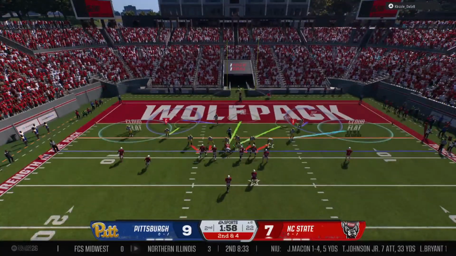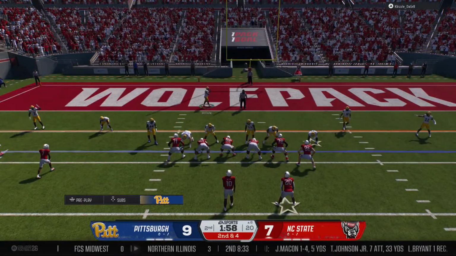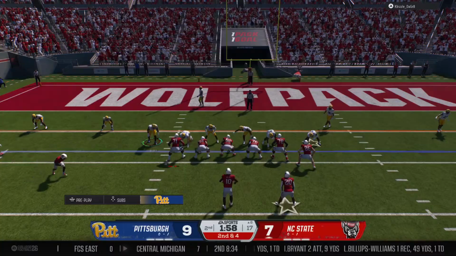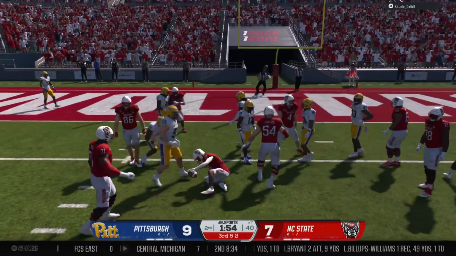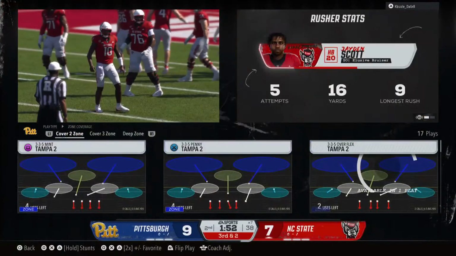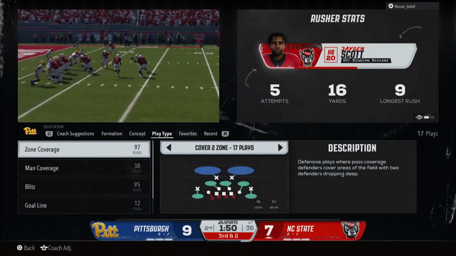It'll be 2nd down, and remember, they can pick up a first without scoring. Let's go. From the gun, the ground game. He's brought down at the 7-yard line, and they are threatening to take it in.